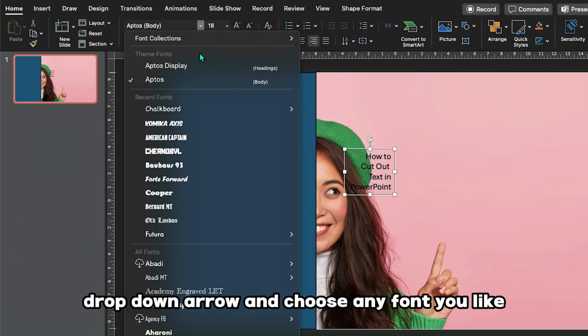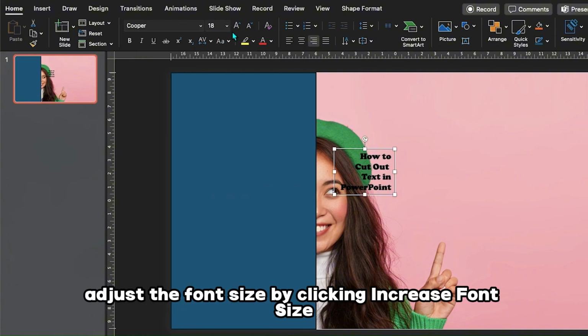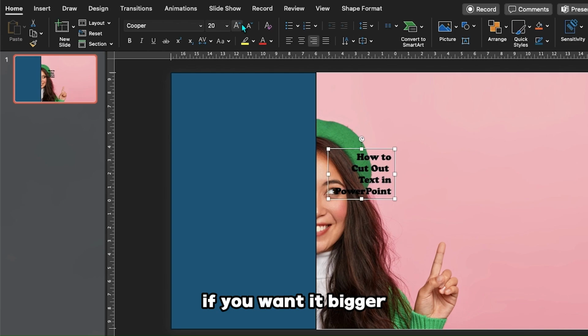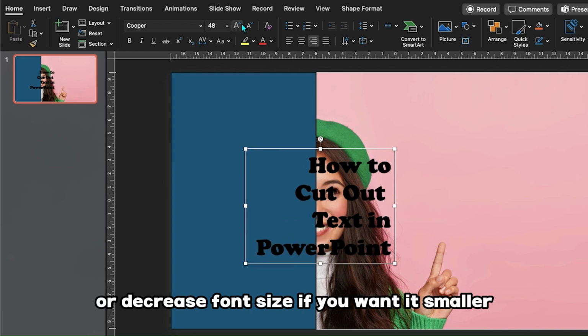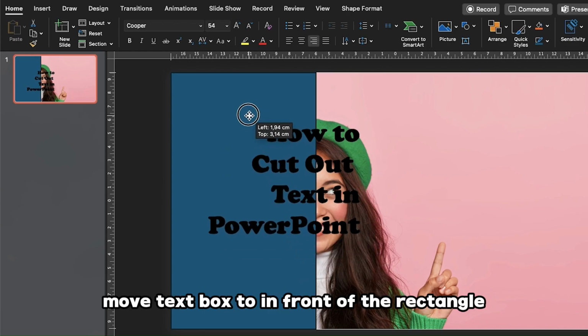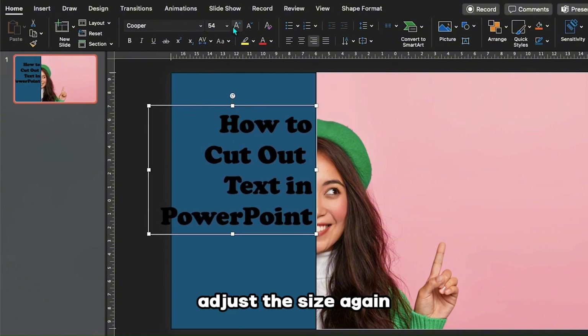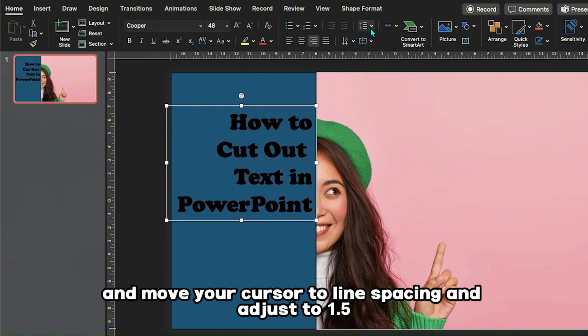Click the Font drop-down arrow and choose any font you like. Then adjust the font size by clicking Increase Font Size if you want it bigger or Decrease Font Size if you want it smaller. Move the text box in front of the rectangle. Adjust the size again, and move your cursor to line spacing and adjust it to 1.5.